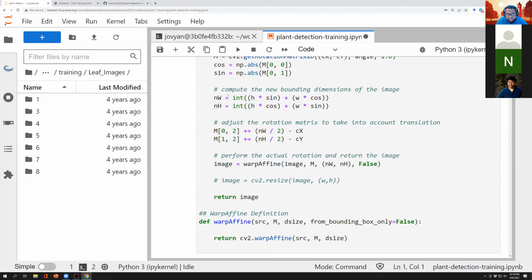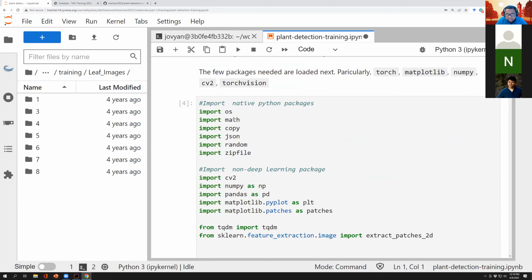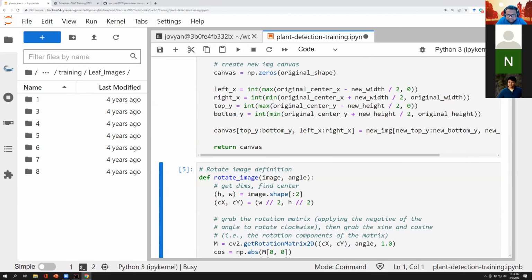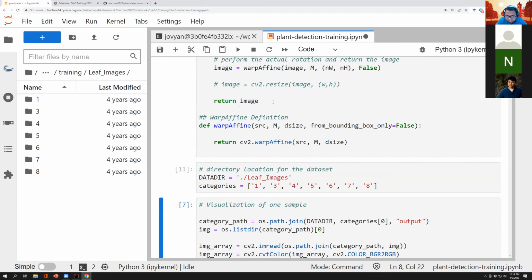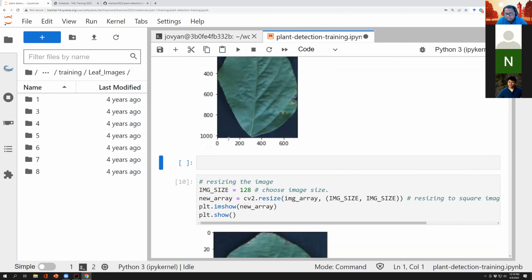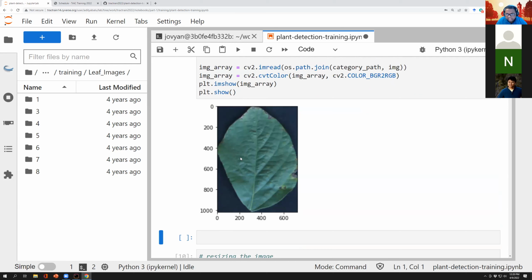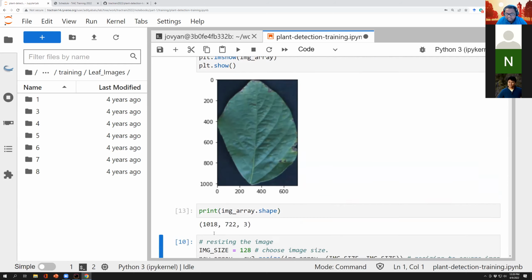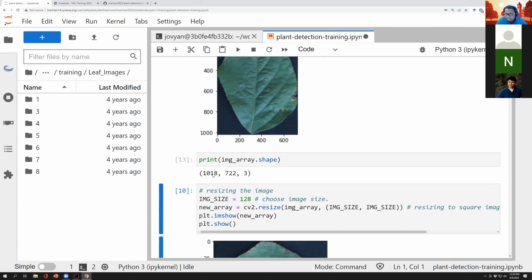Sorry, I must have missed some steps here. So there you go, I'm able to visualize one sample. If you can see, I can actually print out what the shape of this image is. It says that it's 1018 times 722 pixels in size.